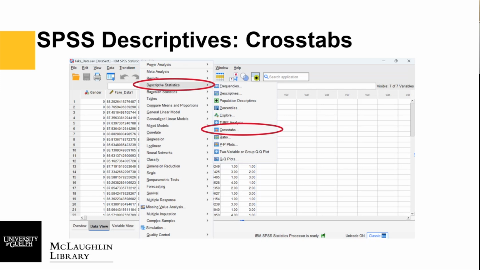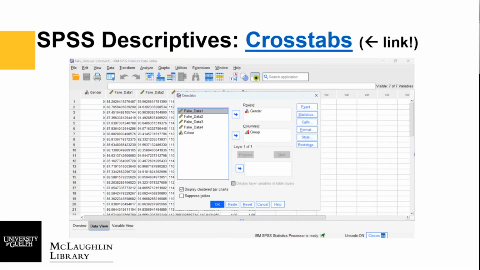So again, if you're trying this on your own computer, Analyze, Descriptive Statistics, Crosstabs. This will open the Crosstabs dialog box, which looks something like this. And again, I've linked the SPSS libguide here at the top, so if you wanted to get some additional help on how to run crosstabs, you can click that link. But you want two categorical variables.